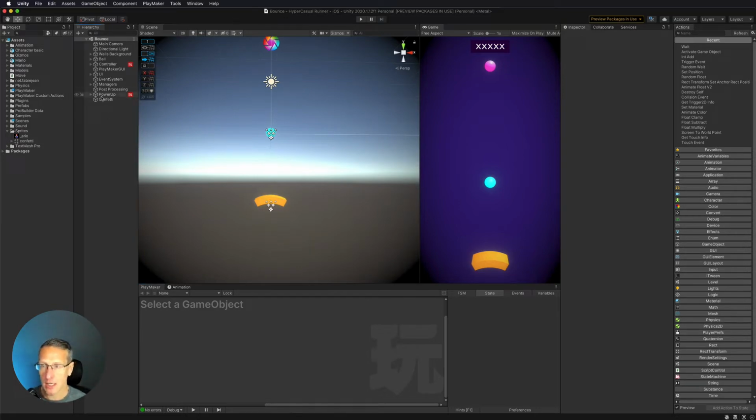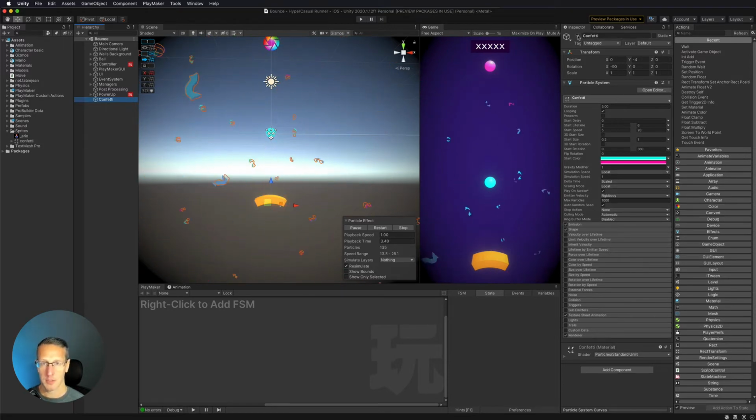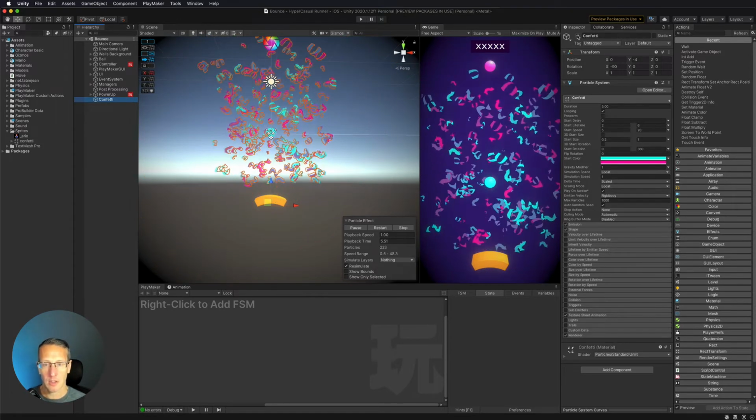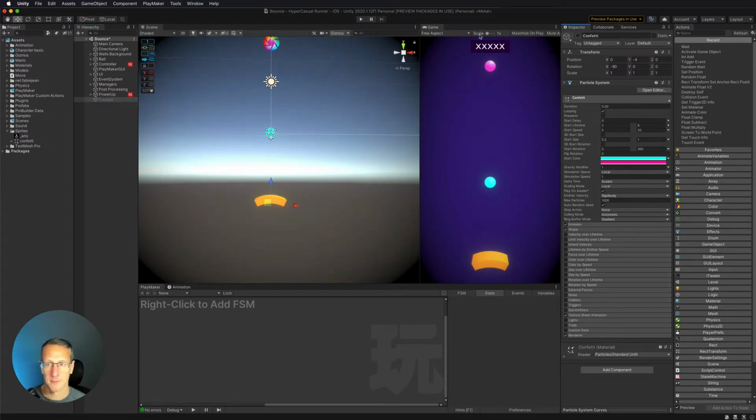So now we can go ahead and, first thing, I've got this confetti. We don't want this to show up just yet because we only want that to show up when they have completed a level. So let's go ahead and turn that off.